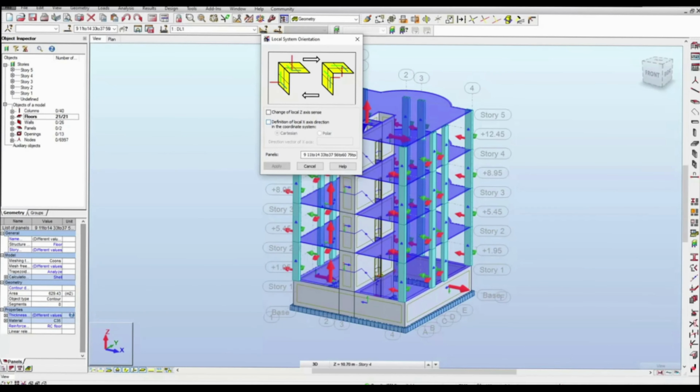Here, you may order the change in the sense of z-axis, or request alignment of the local x-axis with a vector for selected panels. For this example, to align the coordinate systems of the horizontal panels, the main floor and staircase landings, and the slanted panels, stair flights, select Definition of Local X-axis Direction in the coordinate system, and leave this option set to Cartesian.